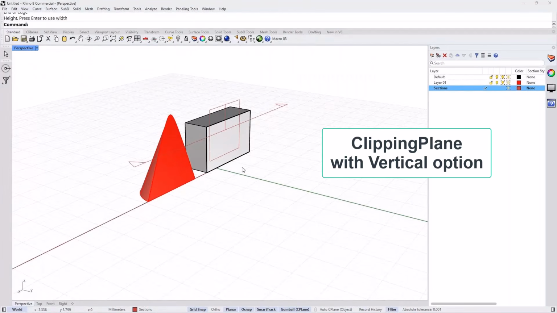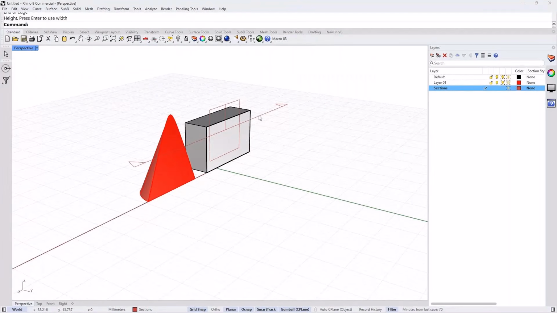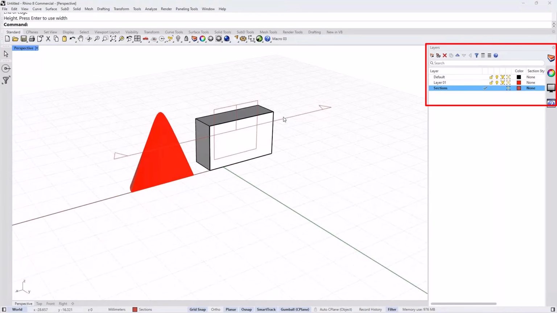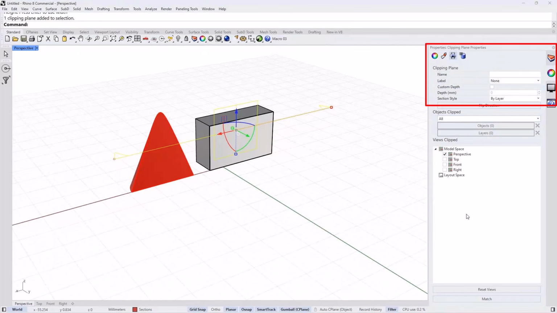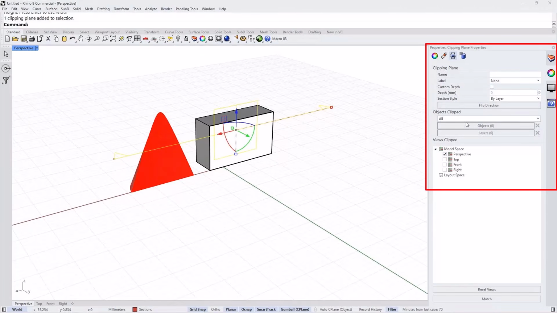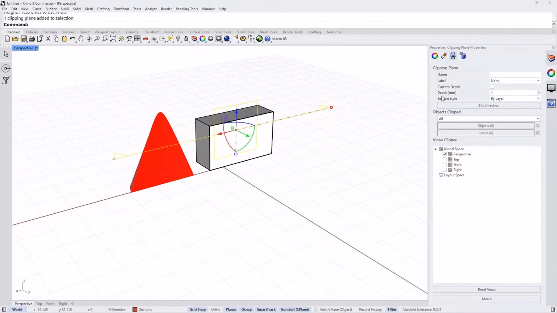Like any object in Rhino, when you want to see the properties of that clipping plane, you just select the object and go to the Object Properties. Under Object Properties, you can see that in Rhino 8 we have a number of new properties. We have the name property, the label, the depth and the section style. All these are new to Rhino 8. Also, the objects clipped. We're going to go through those one by one so we can see what they do.